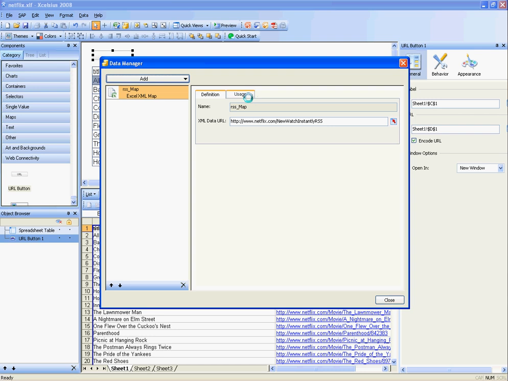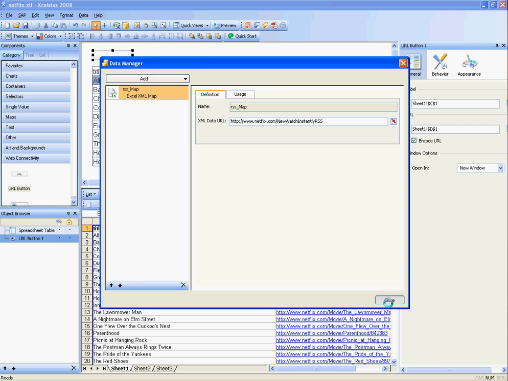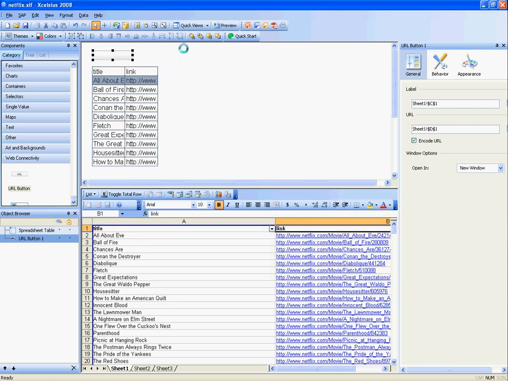and go to usage, and I'm going to say refresh this when components are loaded. And you can actually tell it to refresh every so many seconds if you have an RSS feed or an XML file that's going to be updated often. However, this is coming from Netflix, so it's not going to be updated often, maybe every day or twice a day. So I'm not going to select refresh every 5 seconds. And I'm going to hit close. And what I'll do is hit preview again.